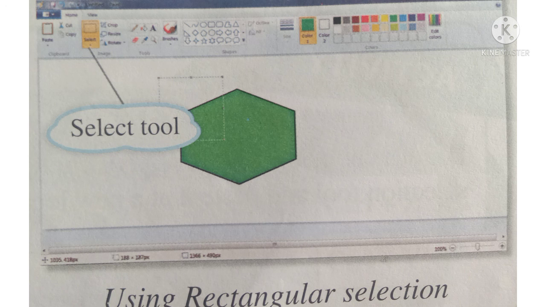Number 2. Click on the Select tool. Notice that the mouse pointer changes to a cross sign. Number 3. Click and drag the mouse to select the rectangular area you want to move. A dotted rectangle now appears and the mouse pointer changes to a cross with 4 arrowheads. Number 4. Click and drag the selected portion of the hexagon to a new location.